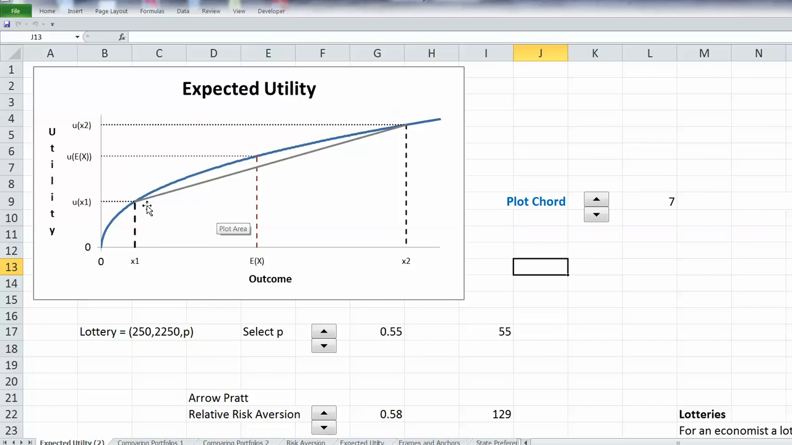The interesting economic results. So we're going to plot the chord between the points x1, u of x1 and x2, u of x2. This is the straight line segment that joins those points. The function lies above the chord for all points in between. That is a defining property of concave functions.